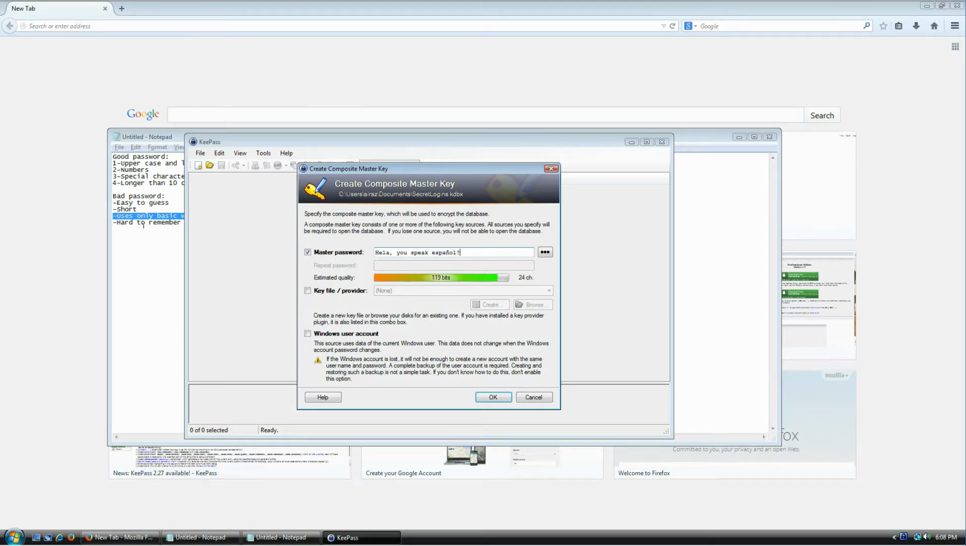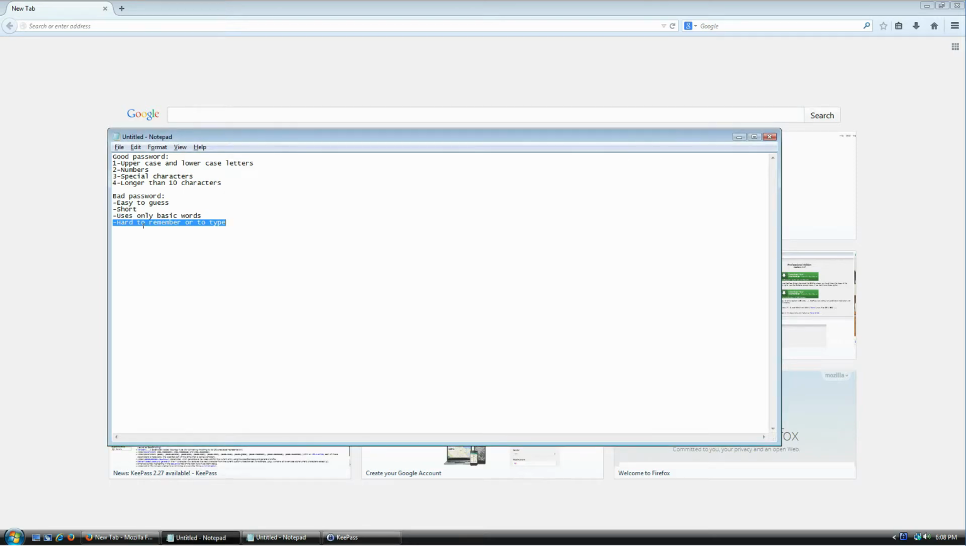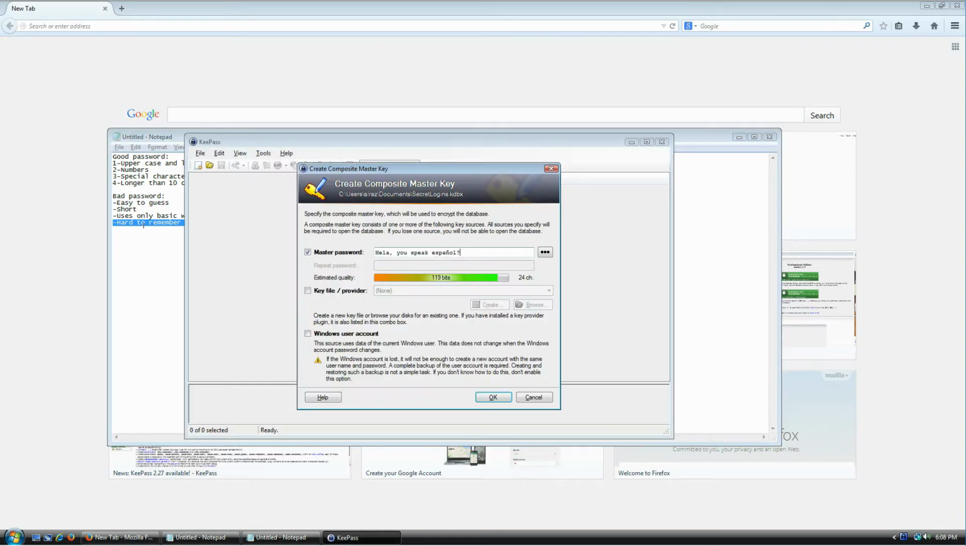And of course, a bad password is something that is either really hard to remember or really hard to type, because remember, you're gonna be typing this password every single time you try to open your database. So it better be something that you can type really fast, that's not gonna slow you down, and that you're not gonna get annoyed typing every single time.